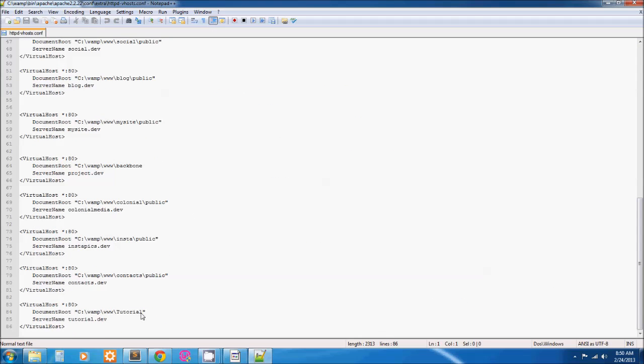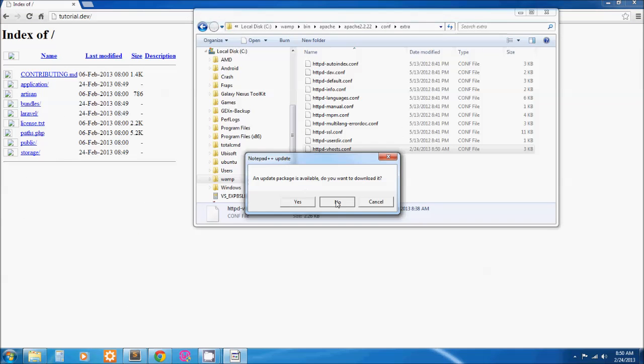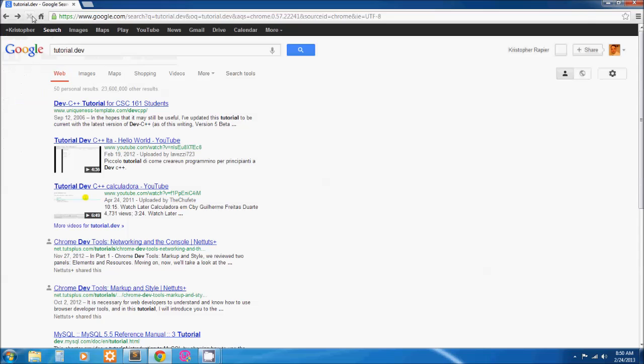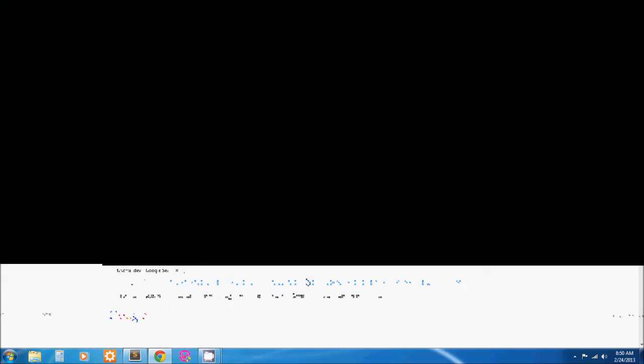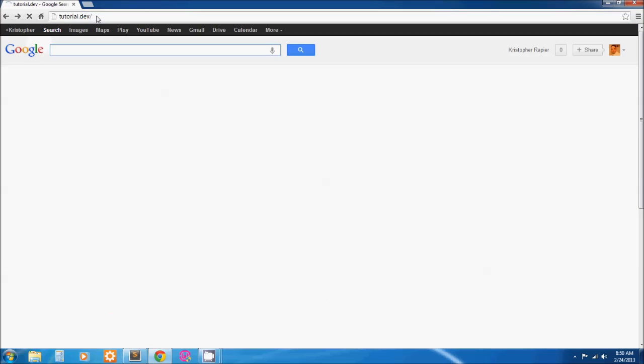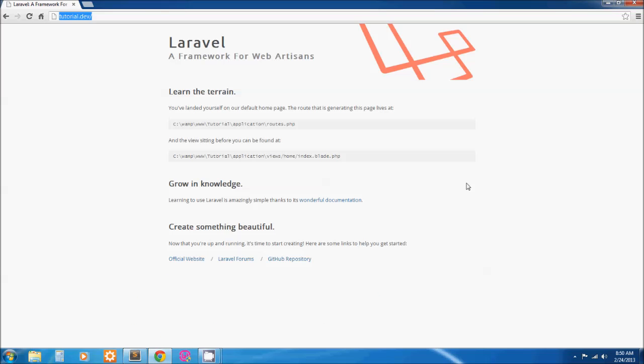And we're going to go down here and just append the public folder, like so. Control S to save it. And refresh. Actually, back out of here. And we go to tutorial.dev again. This should work. Actually, we have to restart the server. So, anytime you make any changes to the virtual host file, you have to restart the server. So, server's restarting. Tutorial.dev. And here we are. This is Laravel's default page before you start developing anything.